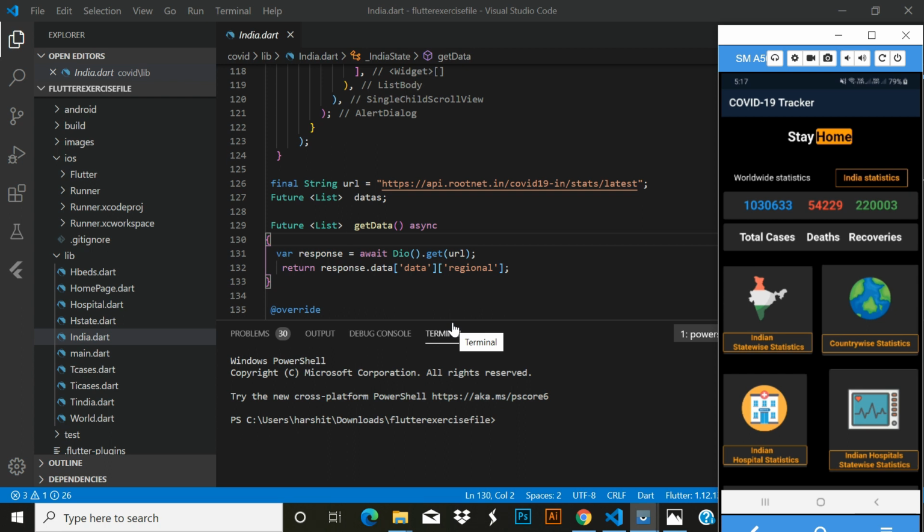The API we are using to fetch data for worldwide statistics gets updated after every 15 to 20 minutes, and for Indian statistics, data gets updated after every 7 to 8 hours, and for countrywise statistics, data gets updated after every 4 to 5 hours. As I am from India, I have separated out my country, and for India I have used a different API.